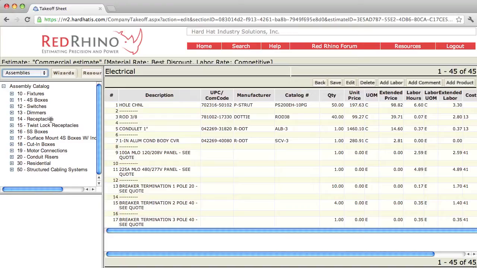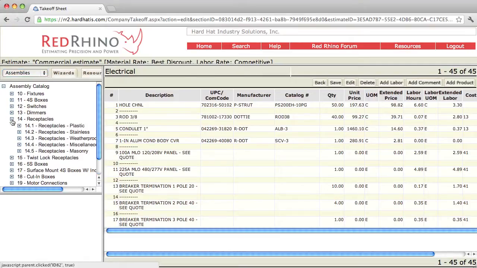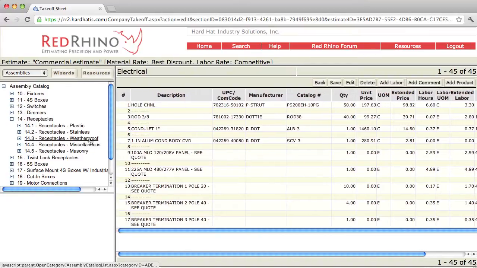I'm going to input some receptacle assemblies. I click on the plus sign next to 14 receptacles. Now you can see the subcategory menu. It has receptacles plastic, meaning plastic plates, and receptacle stainless for stainless steel plates. Let me unsquinch this just a little bit. You see weatherproof assemblies, miscellaneous assemblies for receptacles, and masonry box assemblies. So I'm going to click on receptacles plastic.